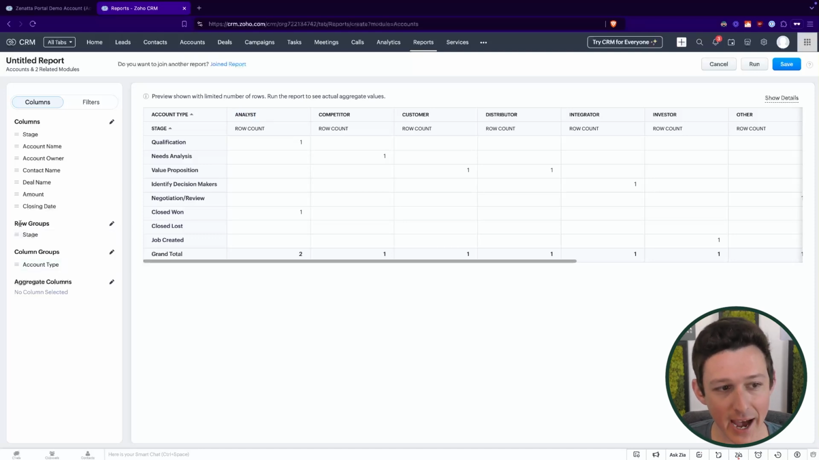The only way I could do that is maybe by adding multiple row groups. So I'm going to do that now just so you can see what I mean. So if I have a row and a column, right, I'm going to be getting essentially a count of each of these deals per account type that are in each stage.